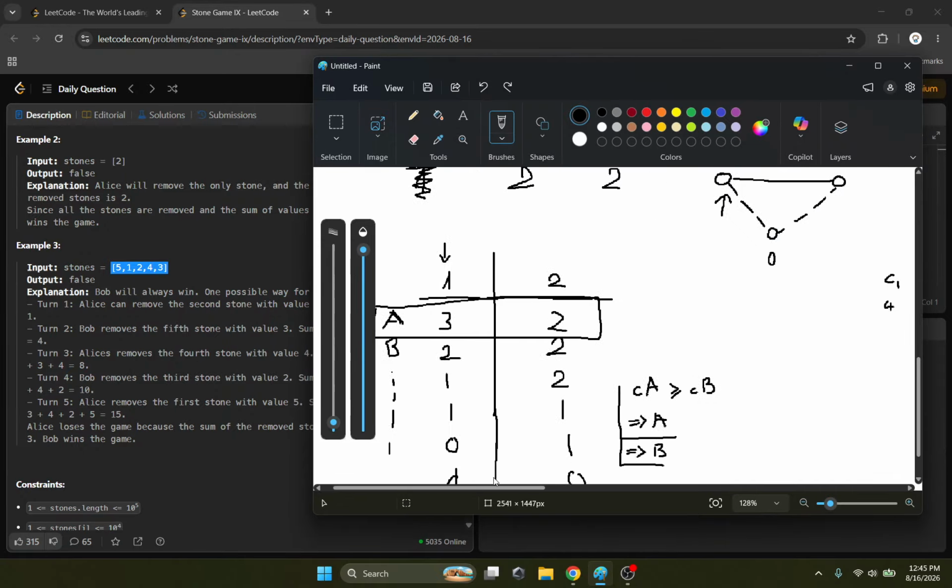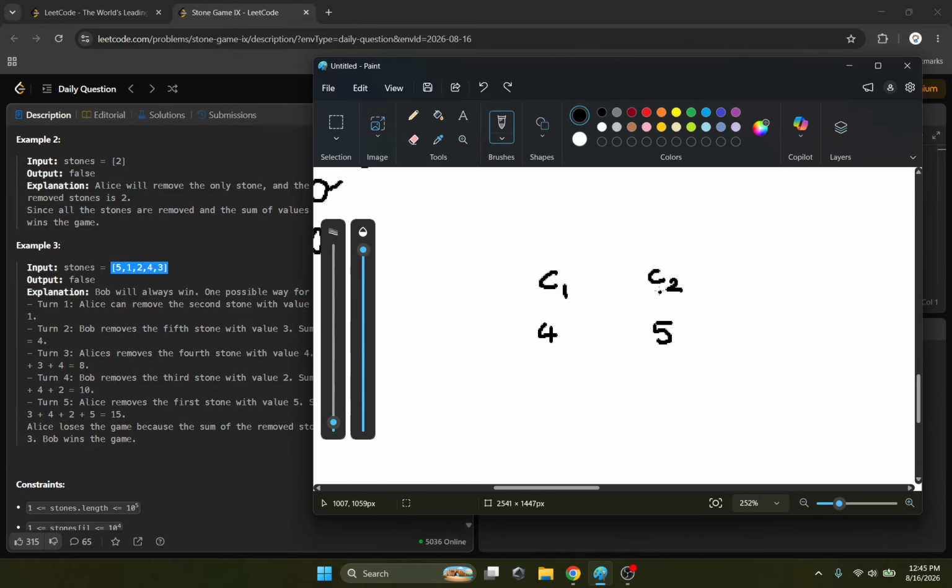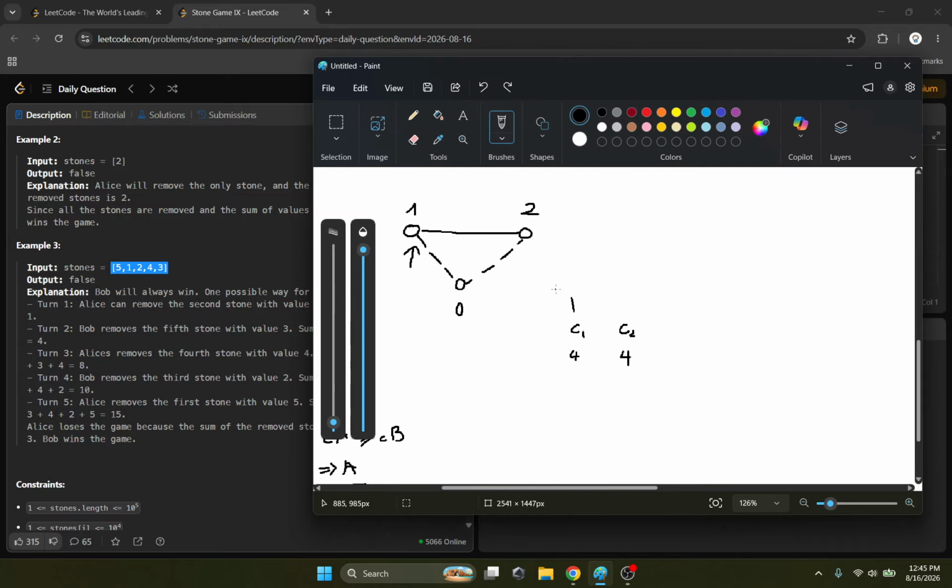Wait, can Alice lose? Actually, can Alice lose? Okay, what if they're equal? Like there are 4 C1 and 4 C2. Then Alice picks this, which the game starts with 3 and 4, and Bob's stuck with this, and Bob loses. Yeah, I think Alice can always win if it's just 1 and 2.